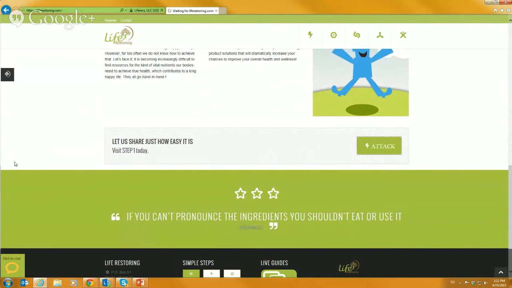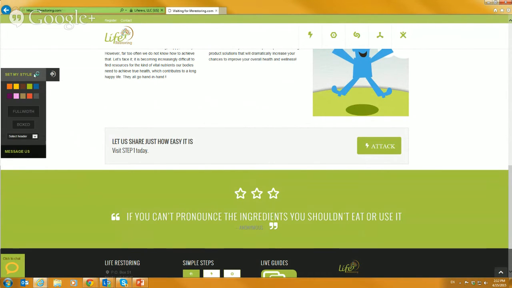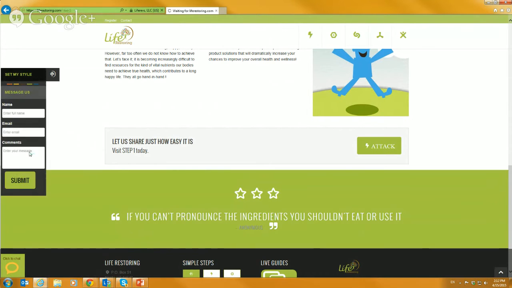Some of the other features that are built into this and continue to be added is the flyout here on the left. Now this allows you to control your style of the site and also send us a message.